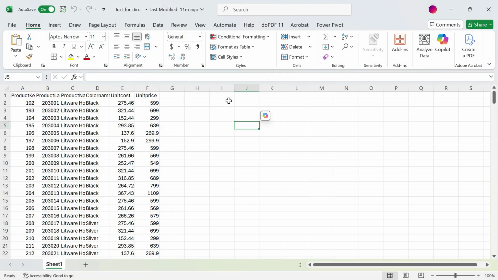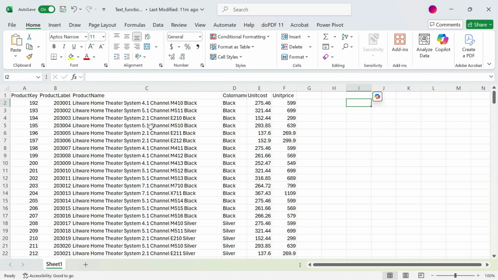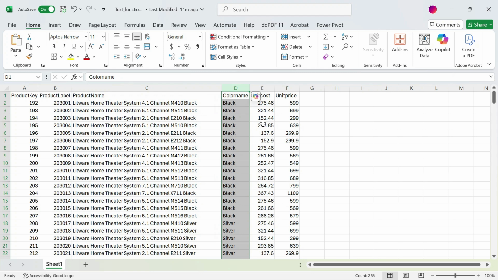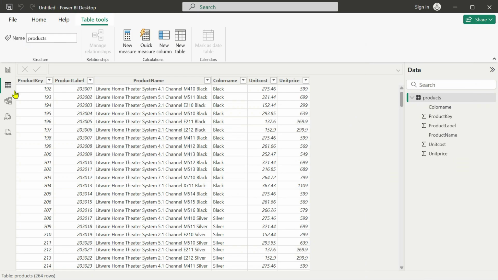I'm going to use this table. It's a product table. We have the product key, the product label, product names. This is the main column we're going to work on, and the color name, cost, and unit price. I'm loading it into Power BI. And in Power BI, in the table view, these text functions are iterating functions. They work in the row context, and that's why we are working with calculated columns, of course.